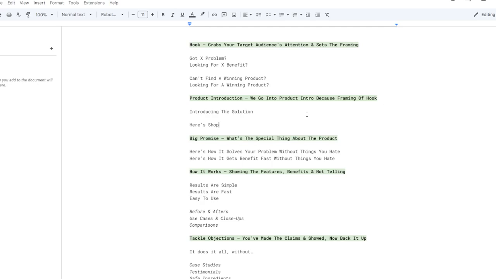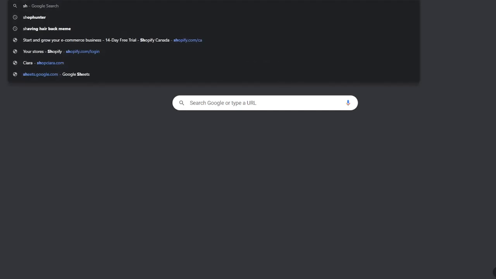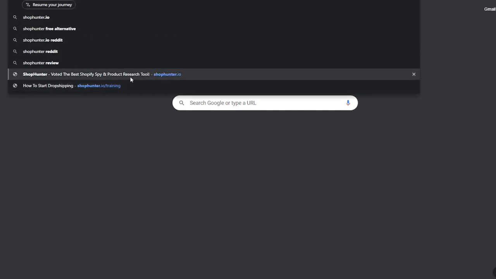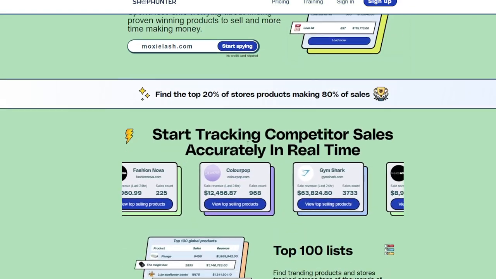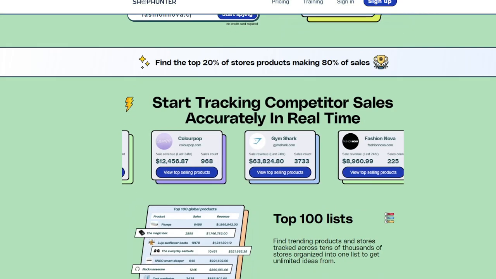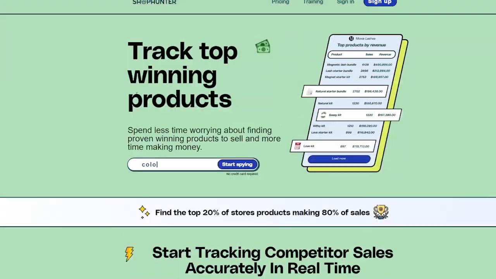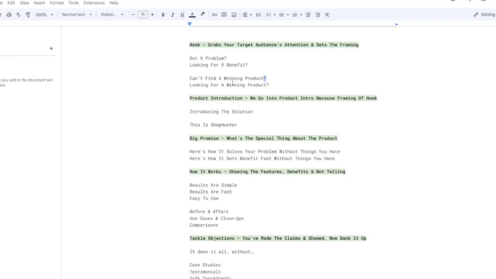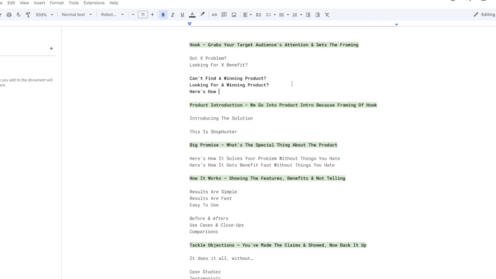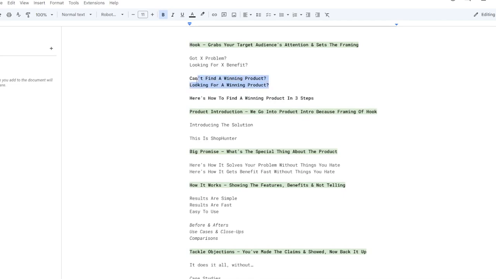Here's, this is Shop Hunter, right? So Shop Hunter, I'm not affiliated with Shop Hunter at all, but my friend created this app here that tracks shops. So I'm just going to use their thing as an example. Okay, so can't find a winning product, looking for a winning product. To find a winning product in 3 steps, right? So one, we need to grab the attention. So this one is very straightforward, right? It qualifies people, right? This does a good job of qualifying people.